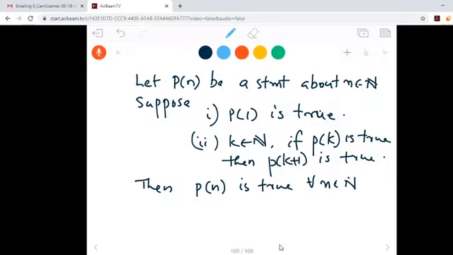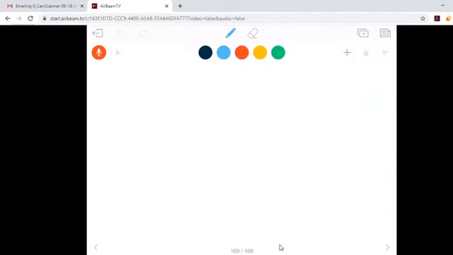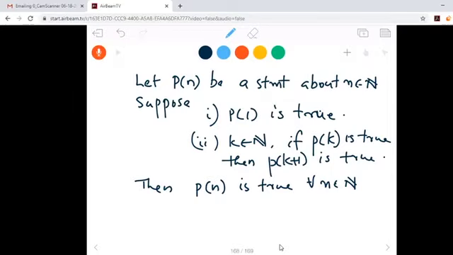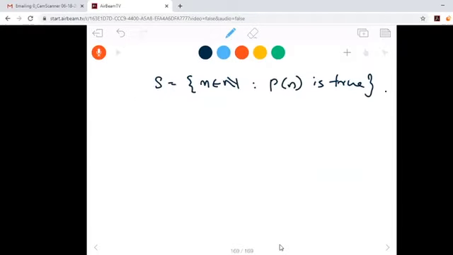Now I will connect this one with the one we have stated in the last session. I will define S as the set of all n element of natural numbers for which P of n is true. Now here we have given that P of 1 is true. P of 1 is true means 1 is in S.